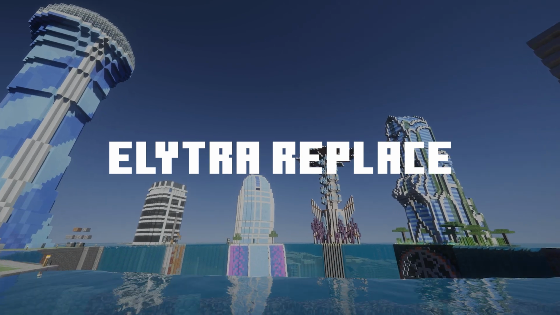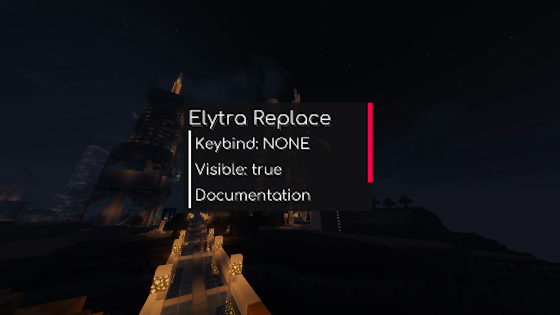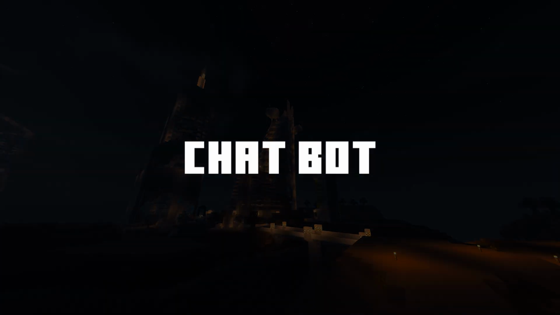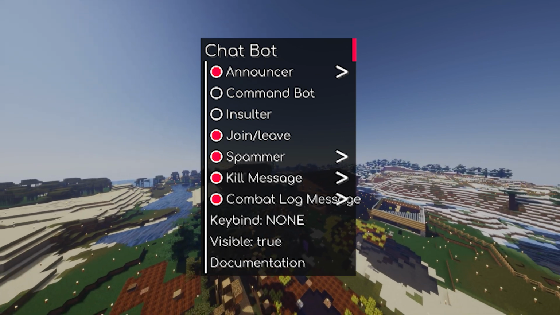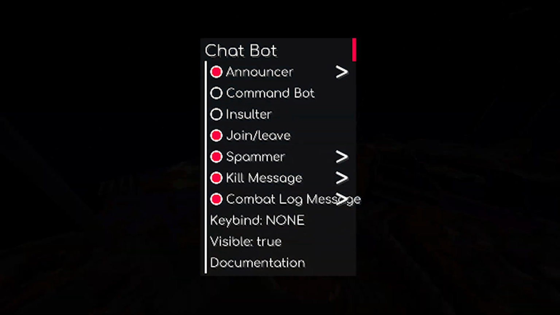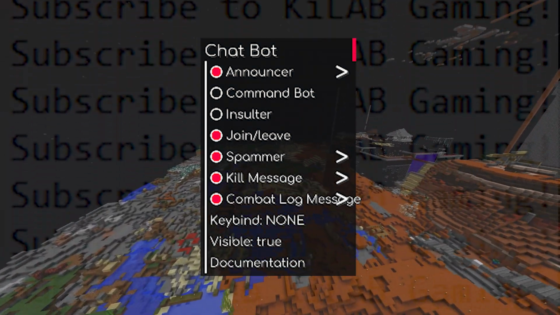Elytra replace. This module will attempt to automatically swap out your elytra when they break so that you can continue flying. Chatbot. If you have ever wanted to join the annoying spammers on Anarchy servers, you can now do that with the customizable chatbot module. It works by loading text from a .text file in your .micro folder.